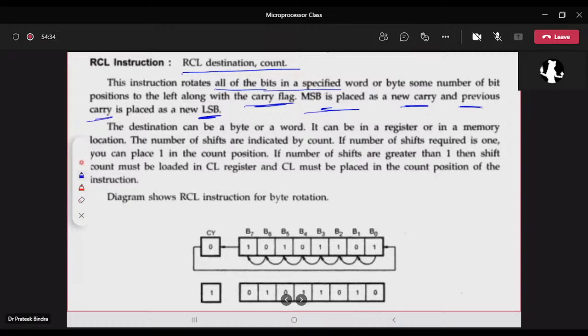So I'm taking the example here. Let us suppose the content of your carry flag register was 0, and this is the content of your register. Now if you do an RCL, what will happen? This MSB will simply be copied to the carry flag. This 0 will go to the LSB here, and the rest of the bits will simply get left shifted. So this one will come here, this 0 comes here, this one comes here, this thing here. So you're making a complete loop, right?